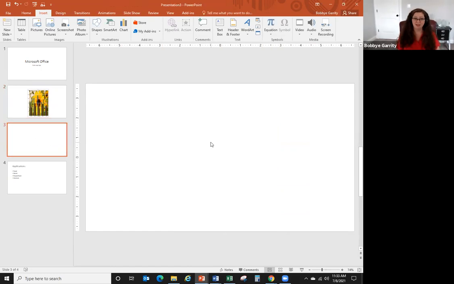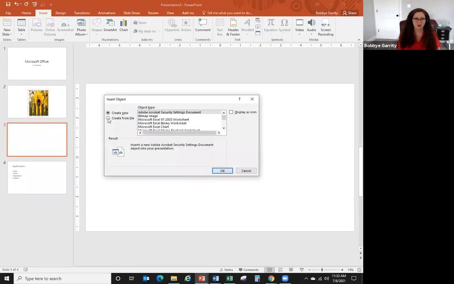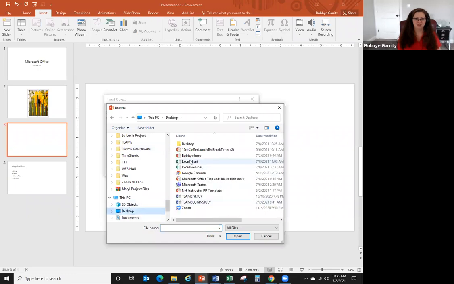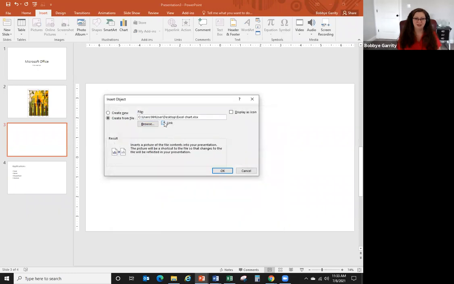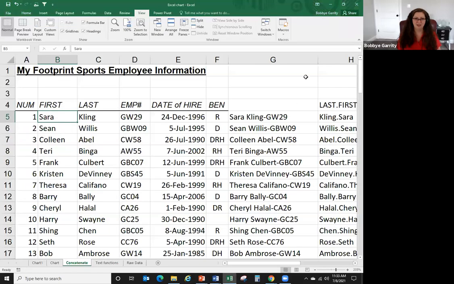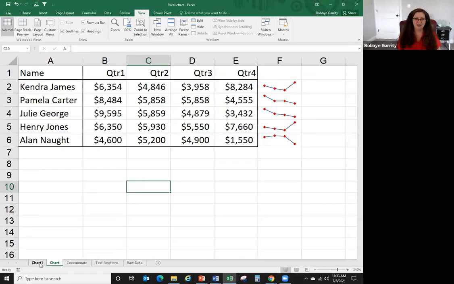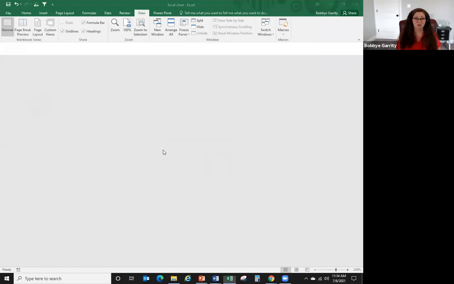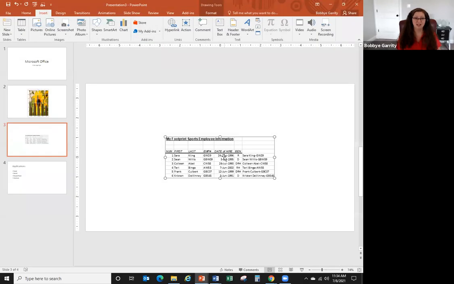I'm going to go to another blank slide. I'm going to do exactly the same thing. Insert Object. I'm going to go get that file from my desktop called Excel chart. This time I will link it and click OK. I'm going to double click it again. And when I double click it, I am in the original sheet. I'm in the original Excel file on my desktop, and any changes I make here will automatically update to that PowerPoint. So that's food for thought for you.